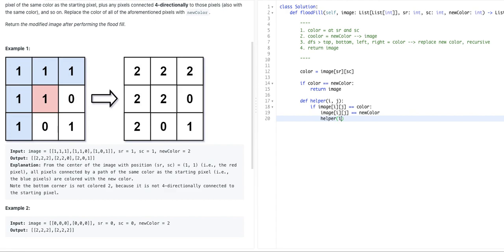recursively for i plus 1 and j, and helper i minus 1 and j. I need to check the four corners, right? So this is the right side, the left side, and let's check the top, j plus 1. Oh, my bad, sorry. j plus 1, which is going to be bottom, and j minus 1, which is going to be top. So there we go, we're done.